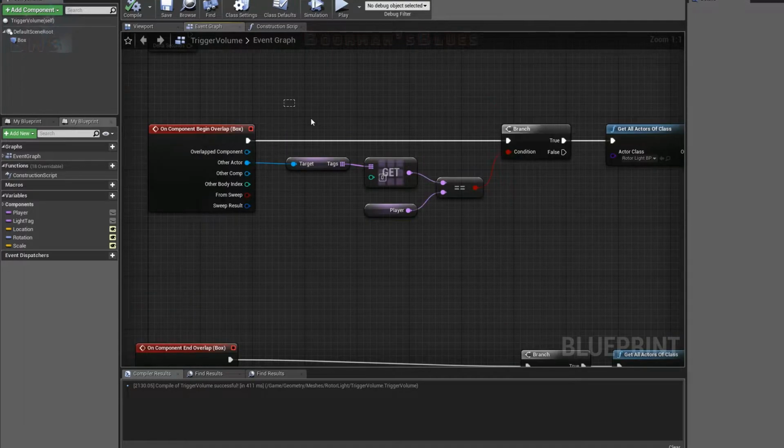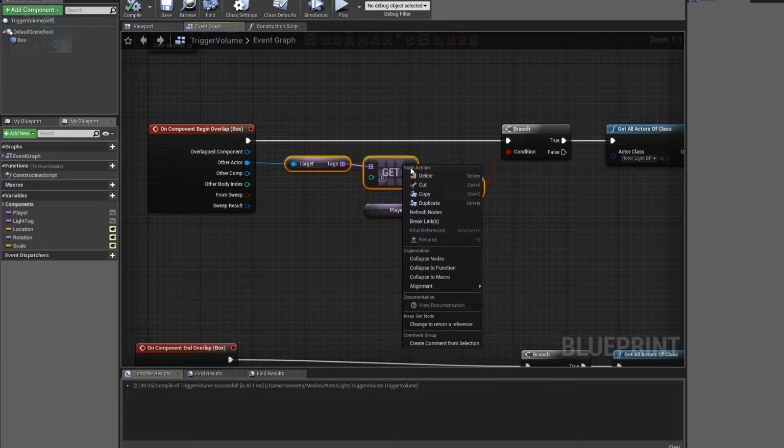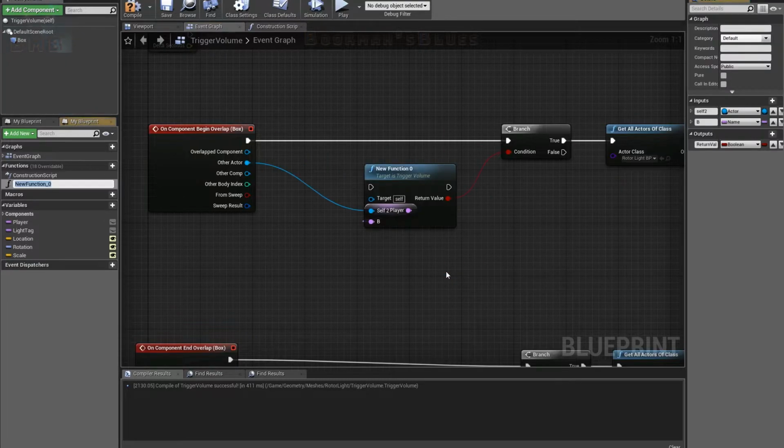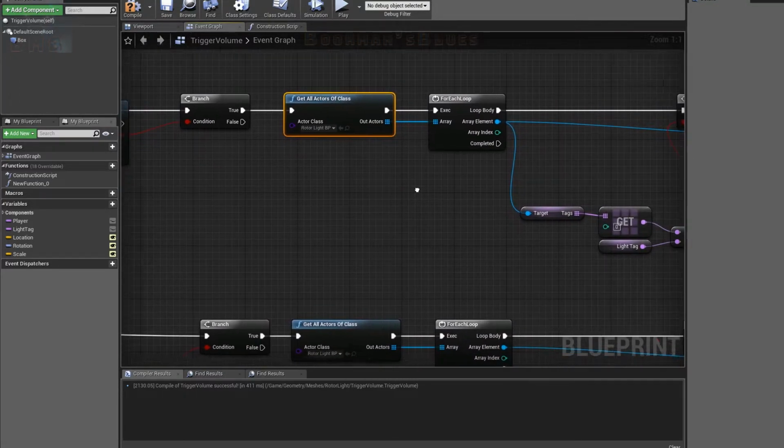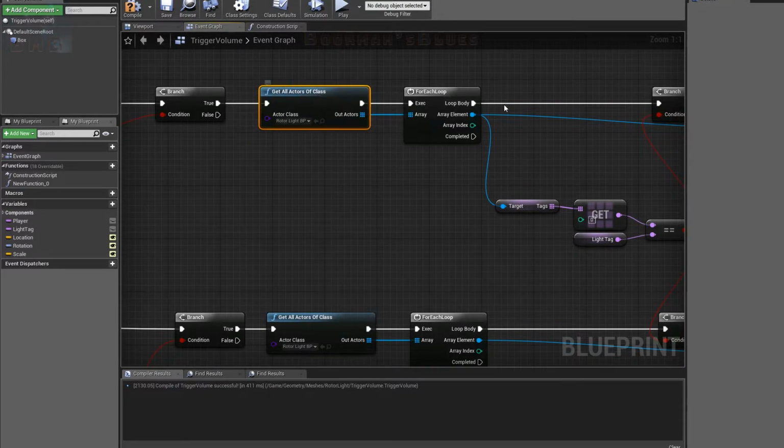To do that, select the code that you want to replicate, right-click on it, and in this case, we're going to call it a function. We're going to click, and we get this. Now, a function has to have execution pins moving through it, or else it's not going to work. It's just like get all actors of class. Anything with this little F in front of it is a function.